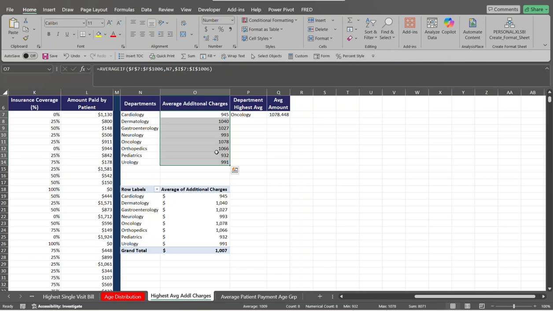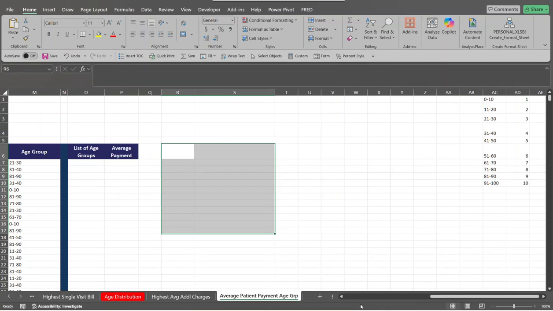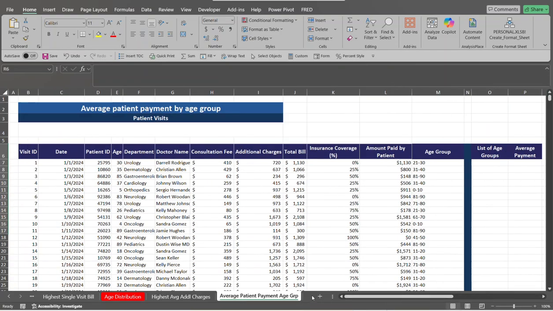Now let's go on to the average payment. Okay. Now the average payment, patient payment by age group. So let's get a list of groups here. So in other words, let's get a unique list of all the groups here. I've already done this.